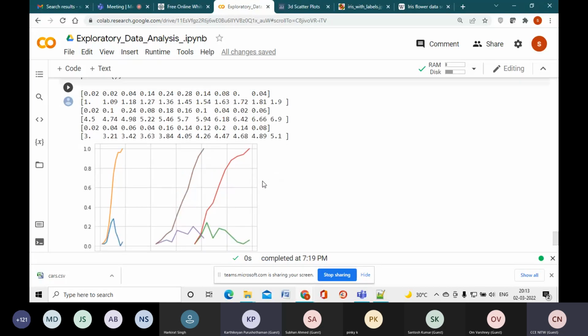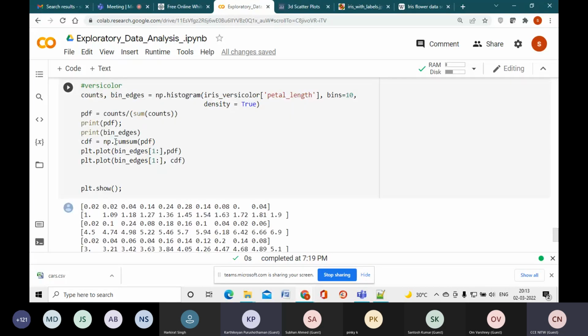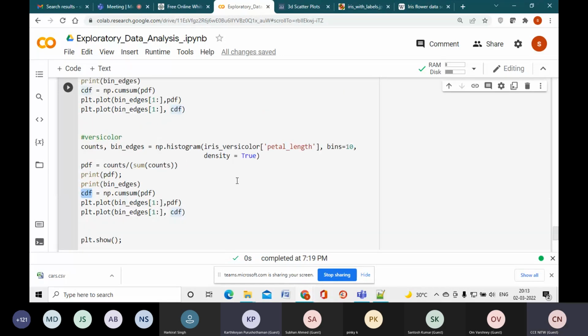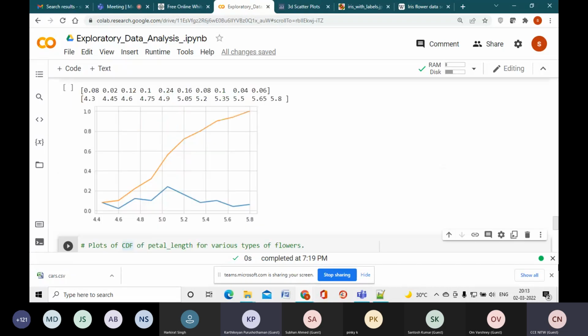For drawing the CDF, only this function is used, cumsum, and the remaining things are the same. You have to use this cumulative sum. So the cumulative sum of the PDF is nothing but the CDF. So that's all I want to discuss with you.